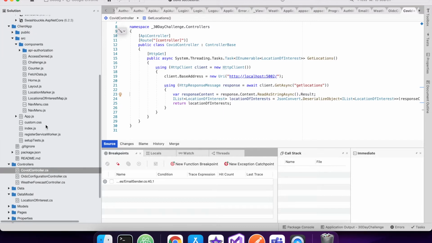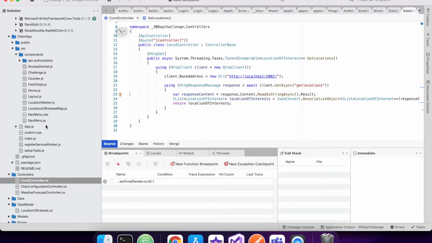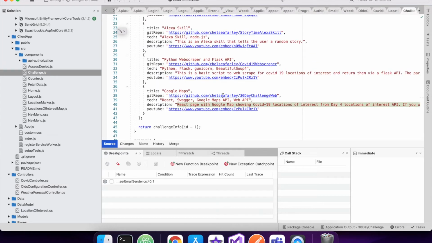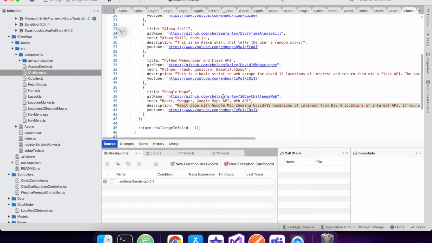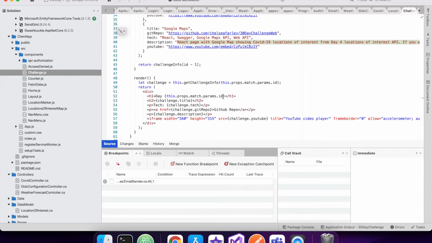I also worked on the UI a bit today. I've added this challenge component, which basically gives you information on the challenge, like a day by day breakdown on the challenge, so you can browse my website and see what challenges I've done, what GitHub repos there are, what YouTube videos there are, what tech they cover, basically anything like that.